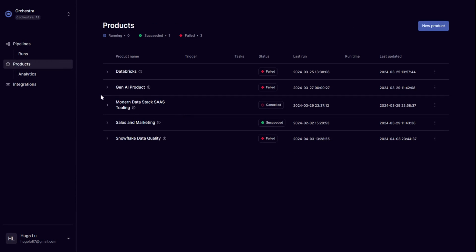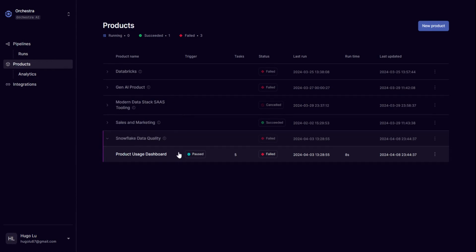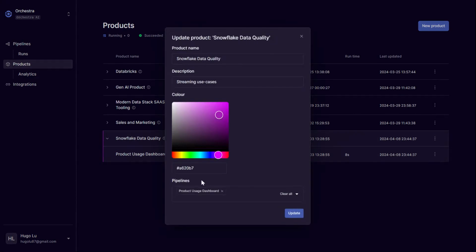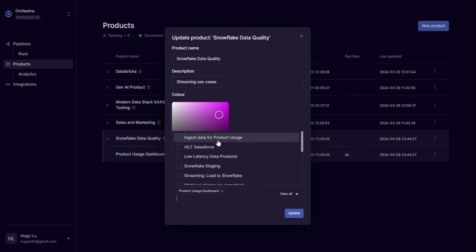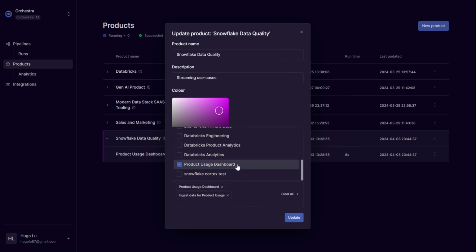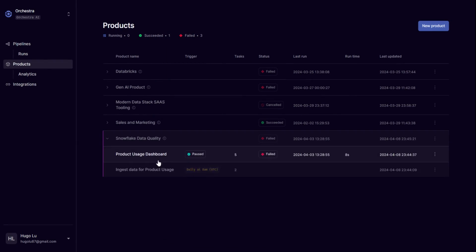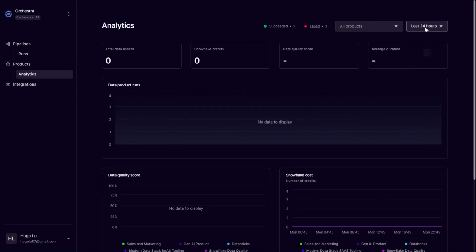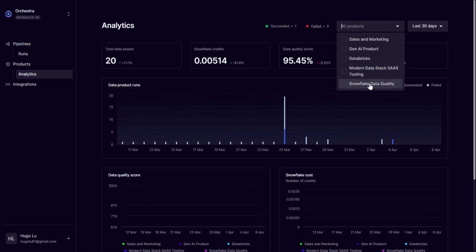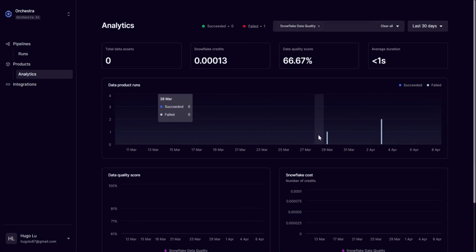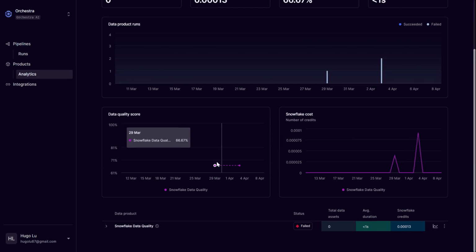So what we can do is go ahead and go to our Snowflake data quality product, and you can go ahead and add what we want, right? So now we've bucketed these two pipelines together. We can now see exactly how they're doing. So it's not just failures, but we can see how the quality score is doing, and we can see how much it costs. So not doing so well.